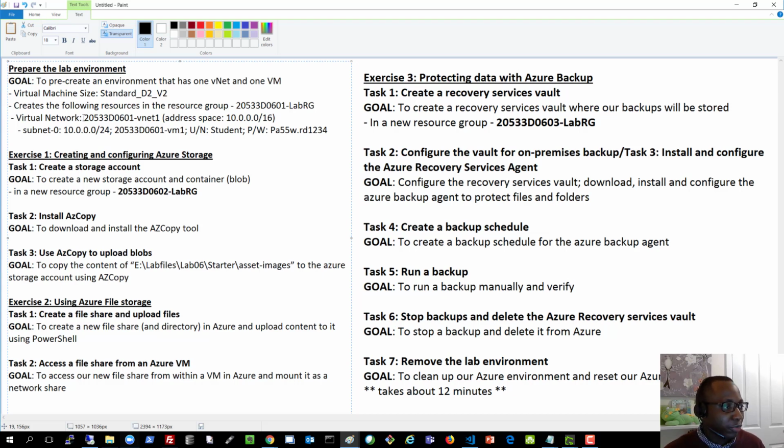And within that resource group it's going to create a virtual network that has an address space of 10.0.0.0/16. And then it's going to create a subnet under the virtual network with the range 10.0.0.0/24. And then it's going to create a virtual machine called 20533D0601VM with that username and password. So it's going to set that up.